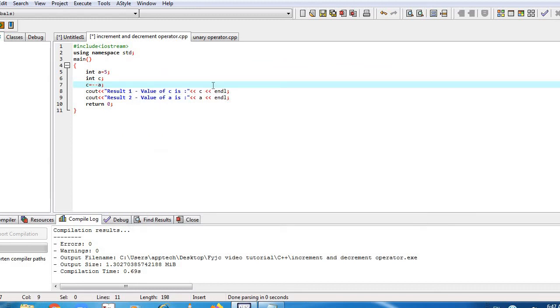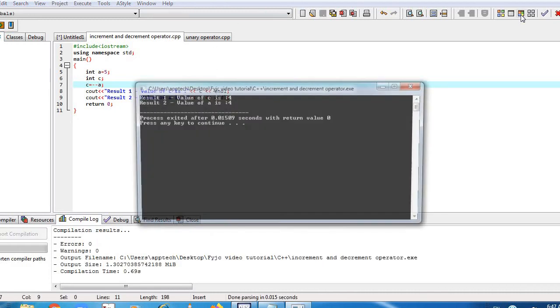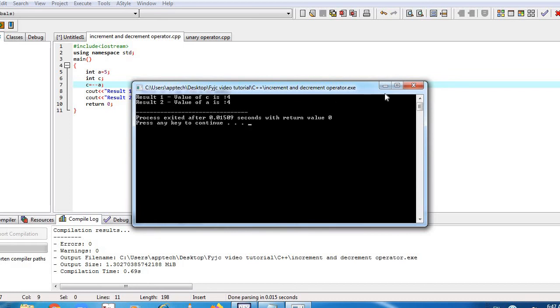Now we will do the pre-decrement operator. The value of a is 5. First it will decrease the value of a, so a will be 4, and that value will be stored in c. Now c becomes 4 and the value of a is already 4. So the output will be 4, 4. Great. The output is 4, 4.